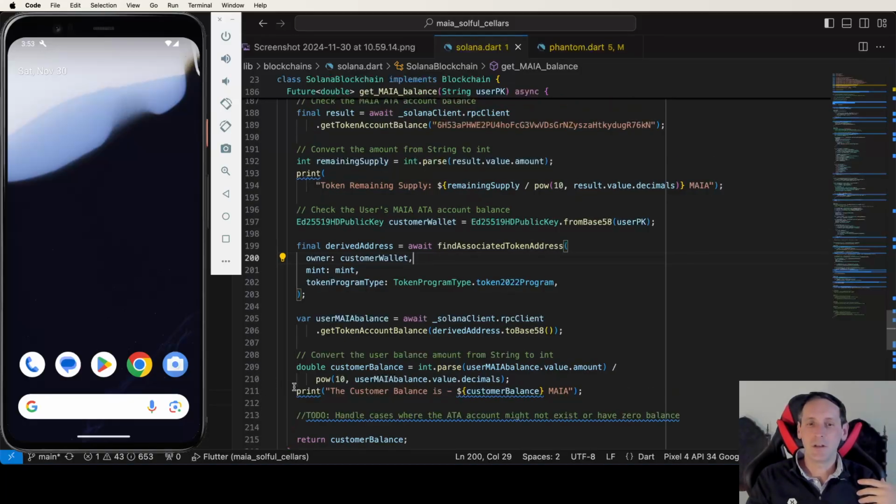And very, very simply, I'm just printing out the customer's balance and I'm returning the customer balance. One of the things that I've written here is to handle cases where the ATA account might not exist or have zero balance, because I am obviously assuming that, well, in order for the code to be completely robust, you need to account for these exceptional cases, even if you think they can never happen.